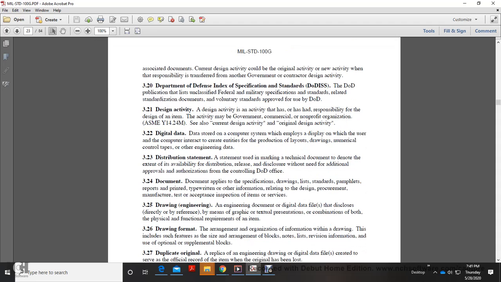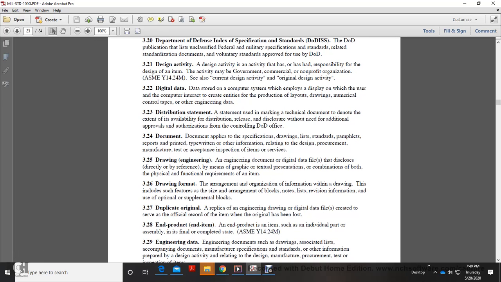Documentation: applied with the specification, drawing, listed with the samples of the report, printed or typewritten, with the other information relating to the design, procurement, manufacture, testing, or inspection for the items, and serves for the drawing, engineering, and engineering documentation. Digital data file: the disclosure with the directly referenced points, graphical, textual presentation, or combination of both, of the physical and functional requirements of an item. The drawing format is the arrangement and organization of information within the drawing, and such features as the size, the arrangement of blocks, the notes, and the lists, and revision information for the optional supplemental blocks.